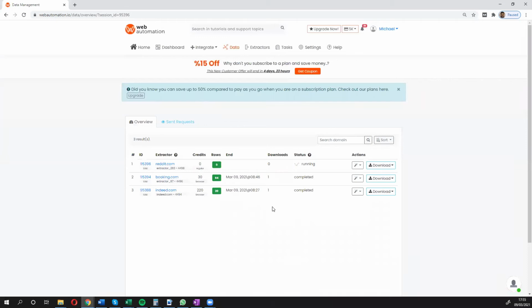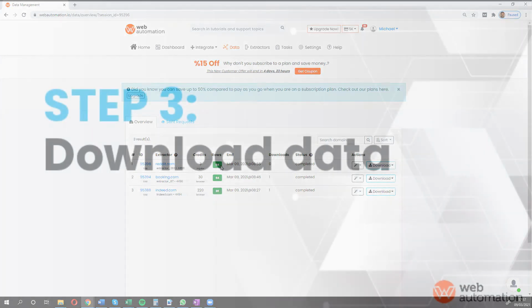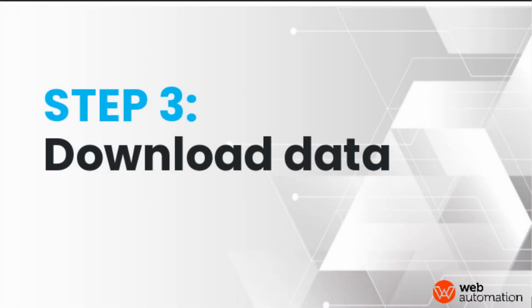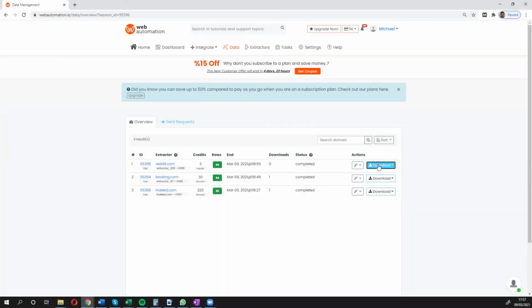Great, so we can see it started scraping. We'll give it a couple of minutes, and we'll come back and have a look and see what the results look like. Okay, so it only took us a couple of minutes, and I can see it's scraped 64 rows, so we can download the data.